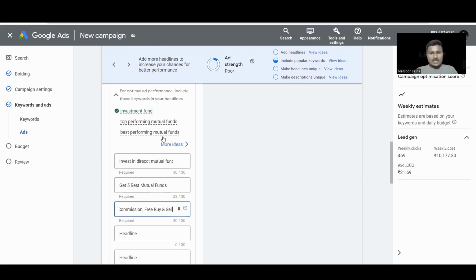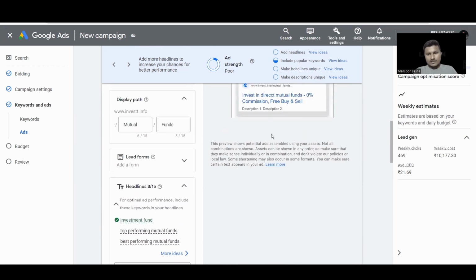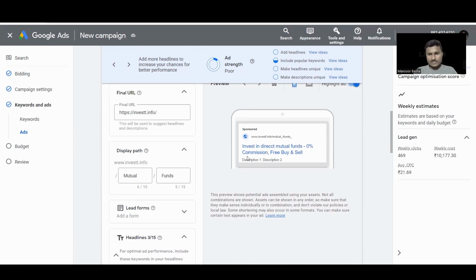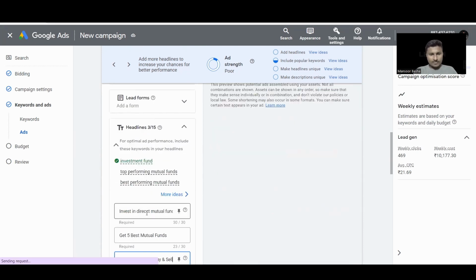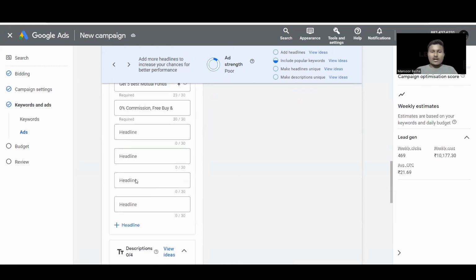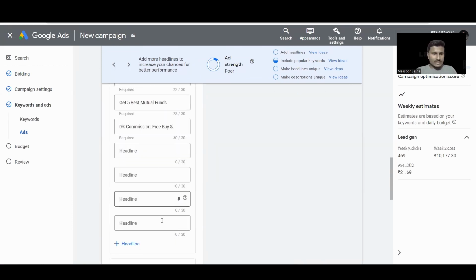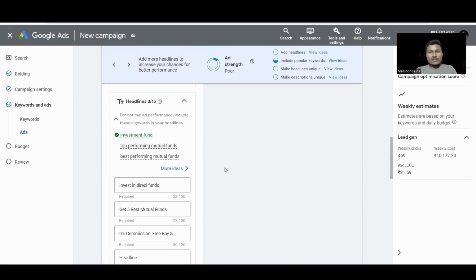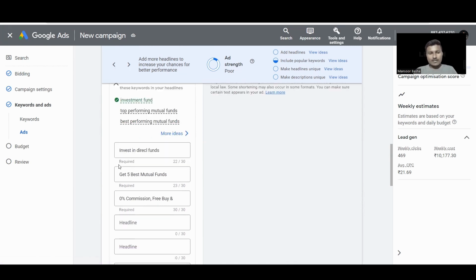This is a dynamic search ad. If you need to show the first of this campaign, you need to pin it here. You can pin wherever you need to show this campaign: on the first position, second position, or third position. Like this, we have to include headlines here. Then Google will automatically pick based upon the user's searched keywords. It automatically rearranges the ad and shows it to the user.